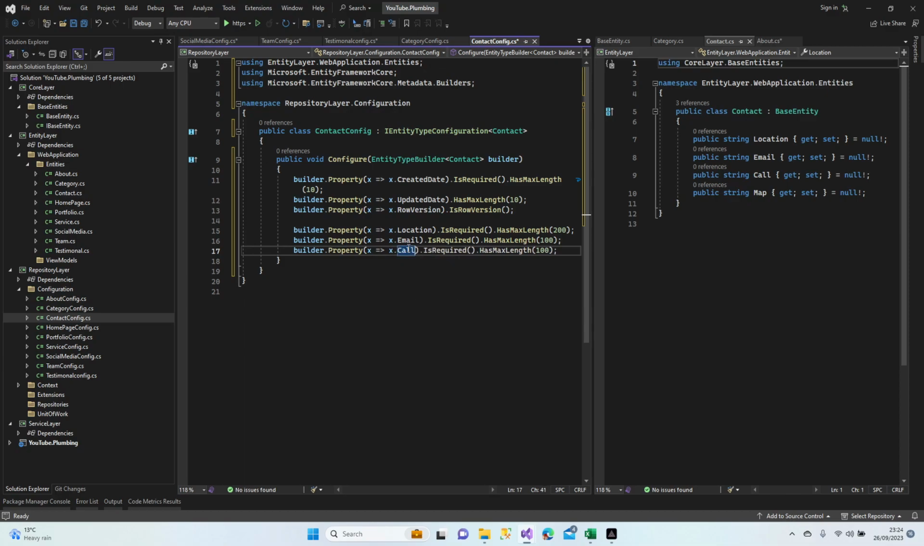Call is a number, guys. I'm going to keep a string. It's required, it's a must as well. So let's try to find the length. For example, they have 0, 5, 3, 2, 5, 3, 2, 5, 3, 2, 1. So maximum 1, 2, 3, 4, 5, 6, 7, 8, 9, 10, 11, 12, 13, 14, 15. Let's make it 17. It's going to be more than enough for a phone number.